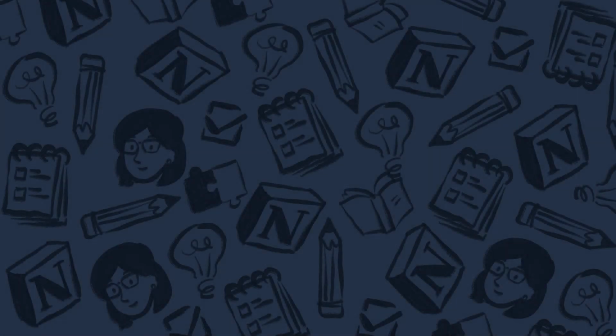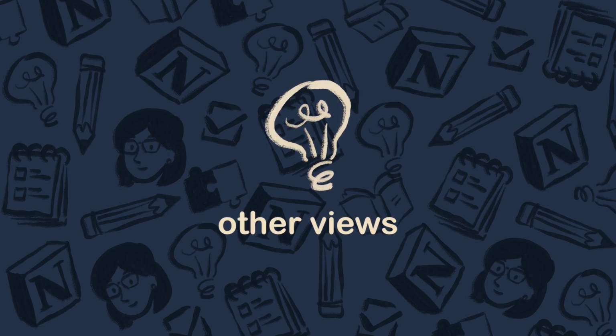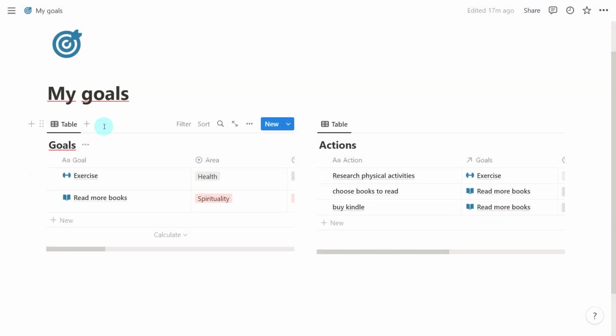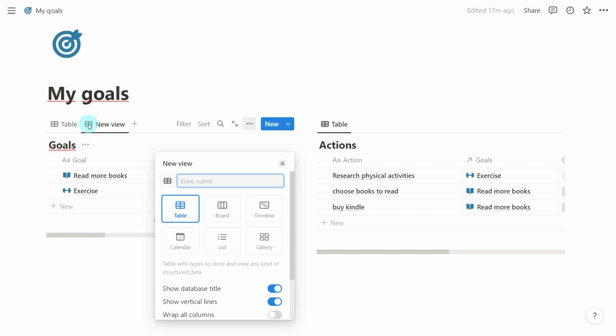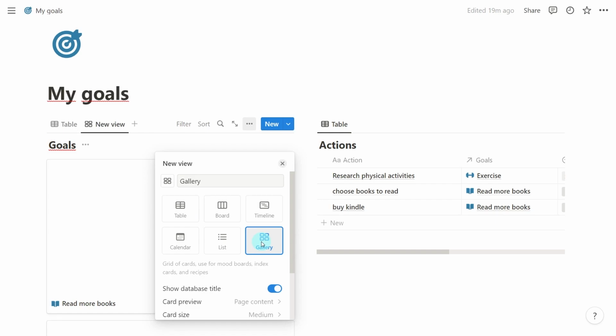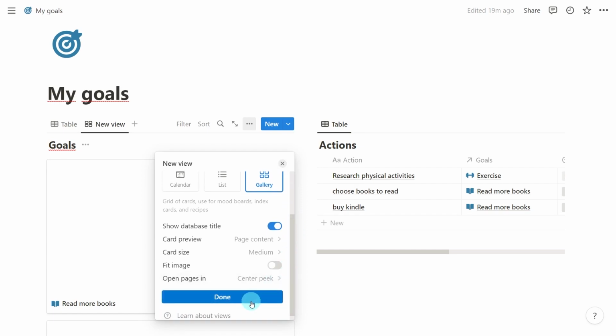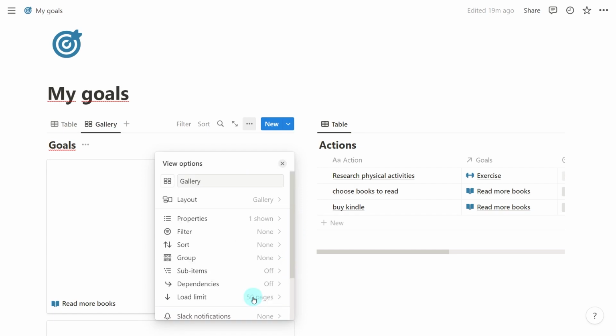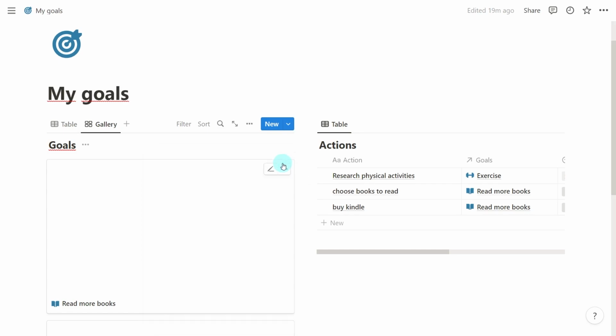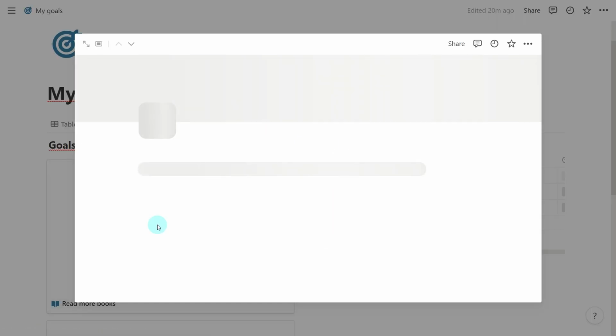One way to stay motivated in pursuit of your goals is to use the gallery view. In the goals database, click Add View and choose the Gallery option. And then click Done. Then add a cover to each goal to inspire you to achieve it.